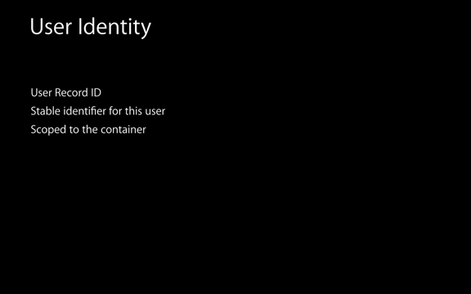So, user identity. We expose user identity via our API as a user record ID. It is a stable identifier for this user. It will be the same for your application no matter where your application is running. It's scoped to the container, so two different applications are going to come up with different identifiers for the same user. This is a feature.